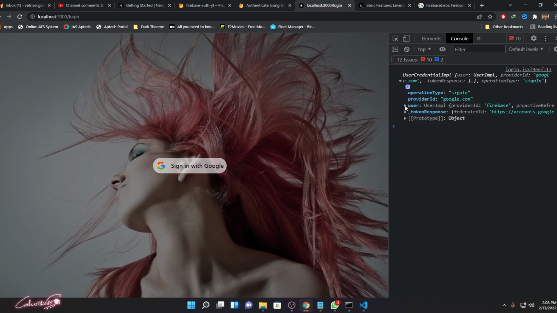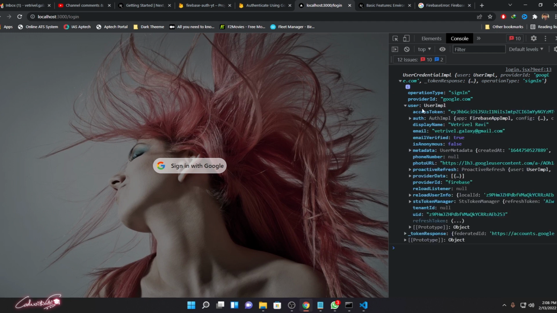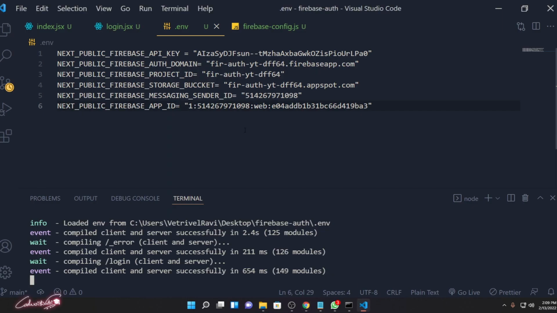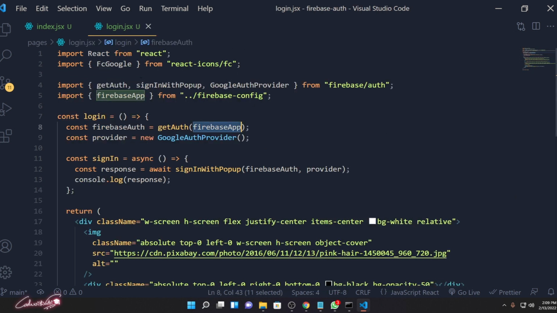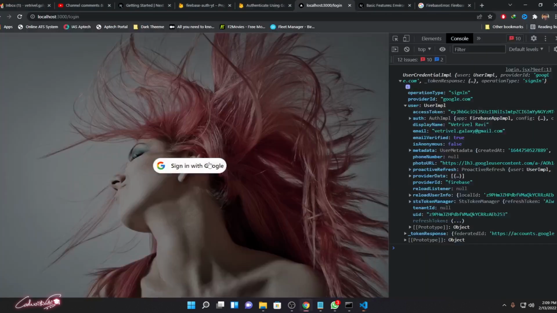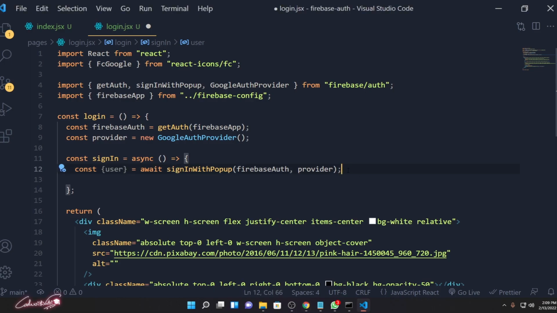So we need to extract only this user response, because inside this user only you have all the display name and the meta information, everything we needed. So we need to fetch that. So we don't need this. Close it. So let's go back to our code, and instead of console.response, I'm going to fetch only that user object. See, we need only this user object. So I'm just going to destructure it.